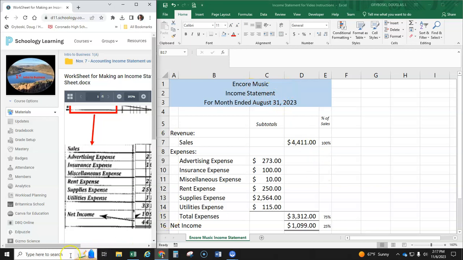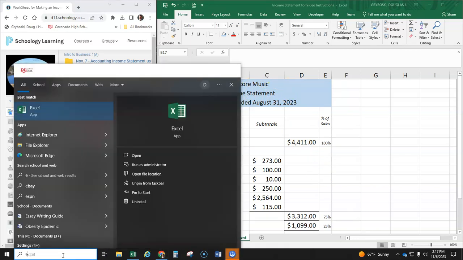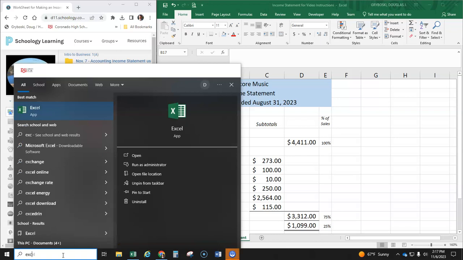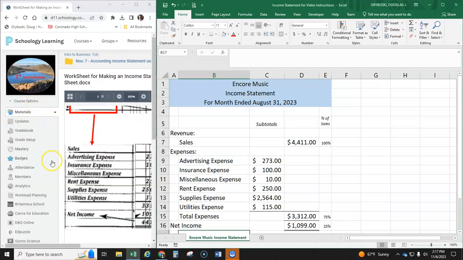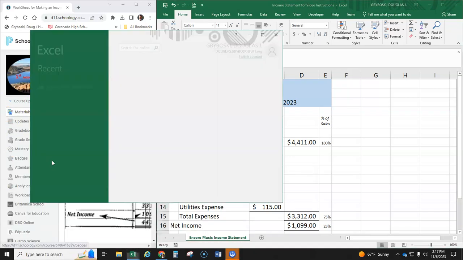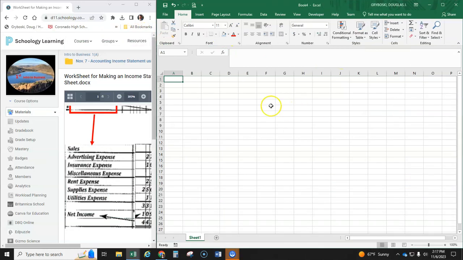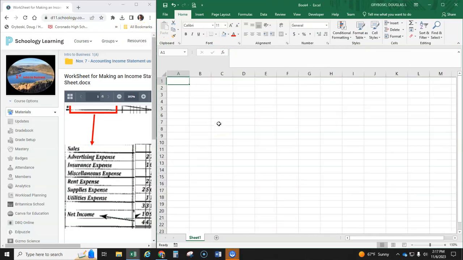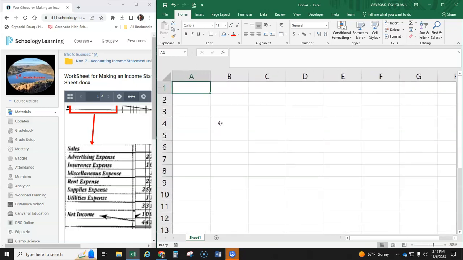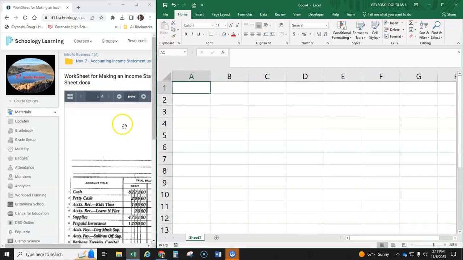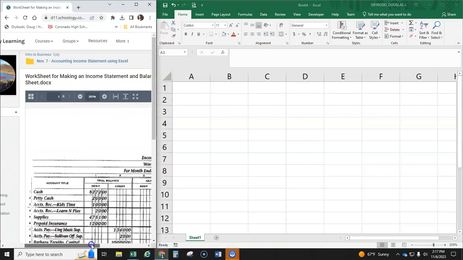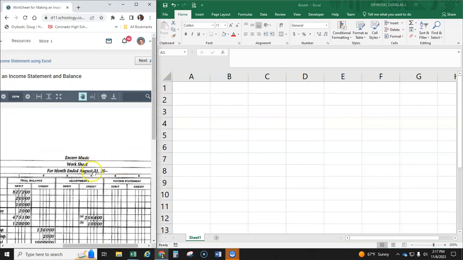So the first thing we need to do is open up Excel. Just follow along and do what I'm doing now. And open up a blank Excel. And I'm going to hold down my control key and use my scroll ball to zoom in so we can see it a little better. And the name of the company that we're using is Encore Music.